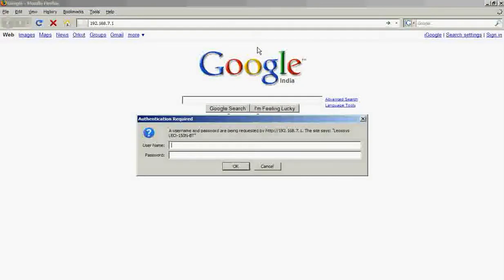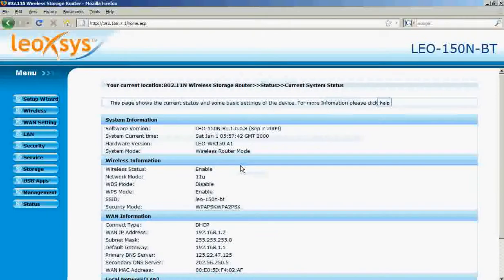It will ask you for the username and the password. Enter the username as admin and the password as password. Click OK. This will take you to the home page of the router.